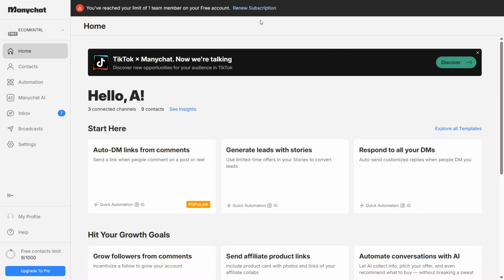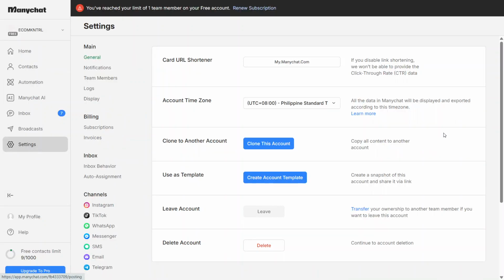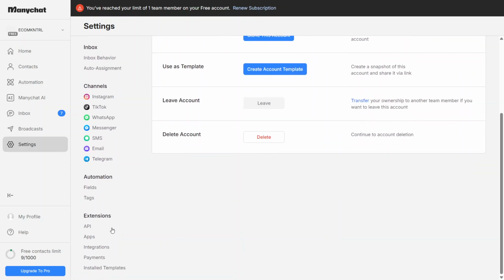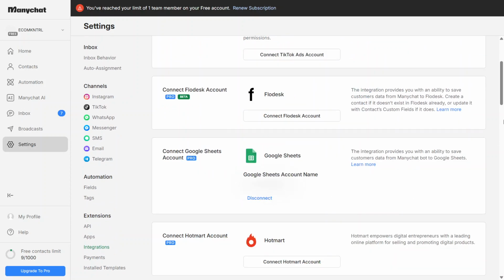Log into your ManyChat account in a new tab or window. Once you're inside the dashboard, look over to the left-hand side where the main navigation panel is located. Find the option labeled Settings and click on it. Inside the settings area, you'll see a list of menus on the left side of the screen. Scroll down that list until you find the one called Integrations. Click Integrations to open the page where ManyChat connects with other tools.